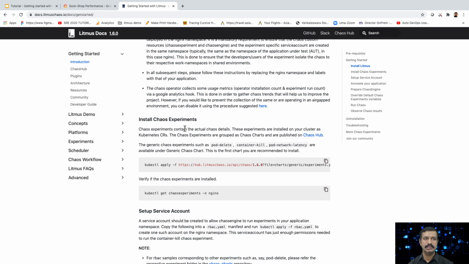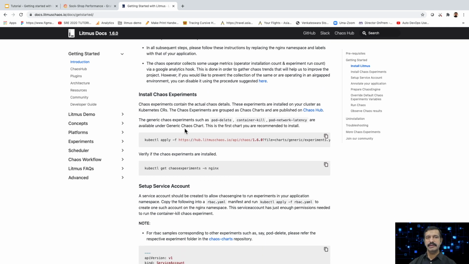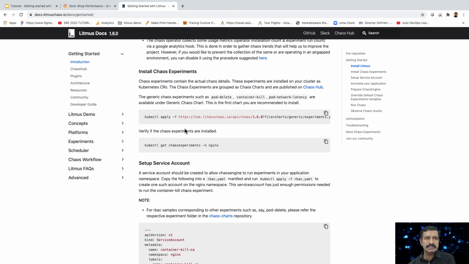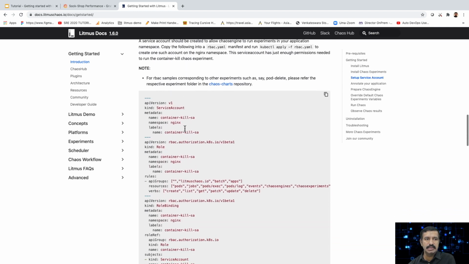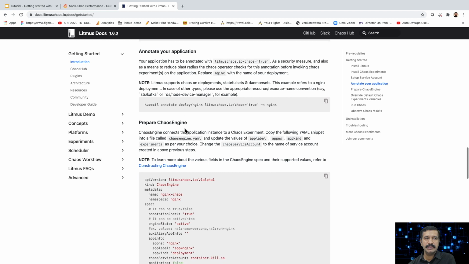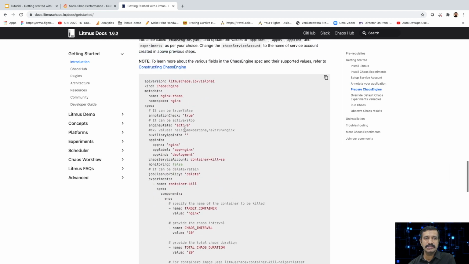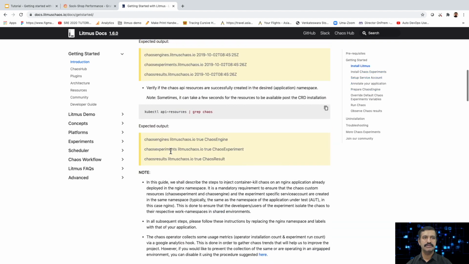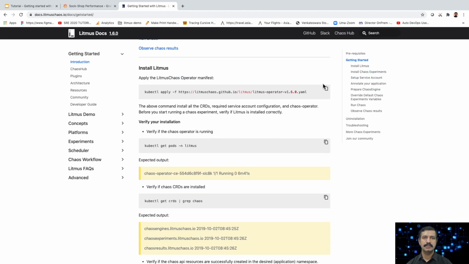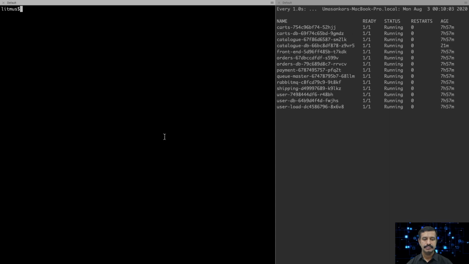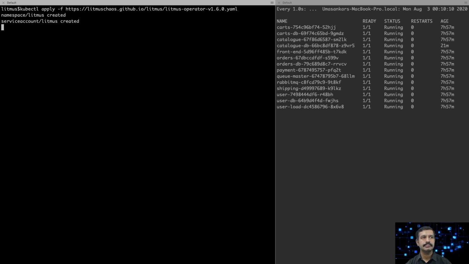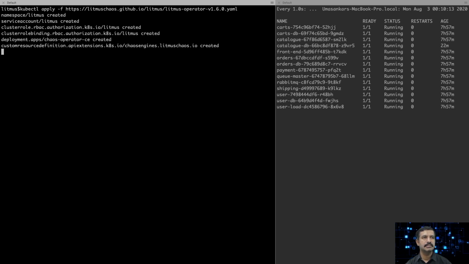And then you actually go into the Litmus experiments, where you can do this as a developer as well. A Litmus experiment involves getting the required experiment from your hub, then setting up a service account, then annotating your application, then creating your chaos engine, and then running it. So we'll start with installing Litmus. So Litmus is installed.